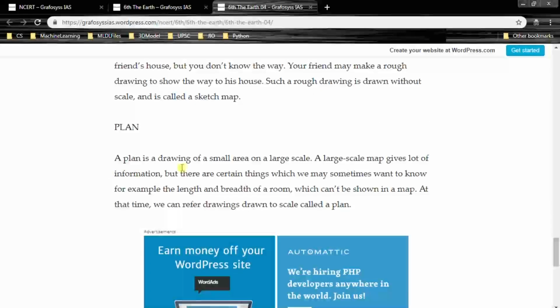A plan is a drawing of a small area on a large scale. A large scale map gives lot of information, but there are certain things which we may sometimes want to know, for example, the length and breadth of a room, which can't be shown in a map. At that time, we can refer drawings drawn to scale called a plan. So the blueprint of a house or a building is called a plan.